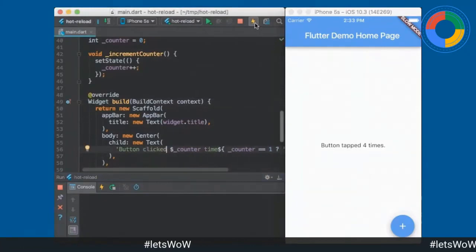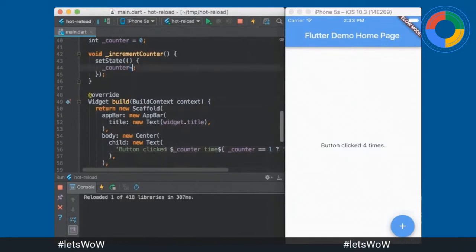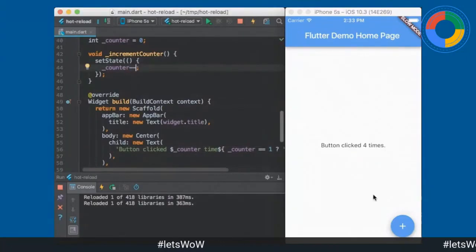And not just the values, even if you change important things in your functions or anything, it just directly reflects. So that's about the hot reload feature.